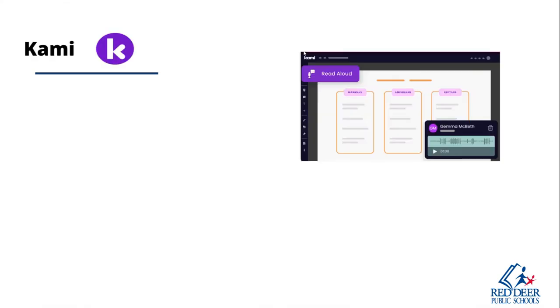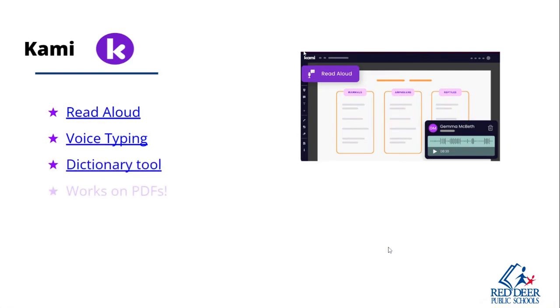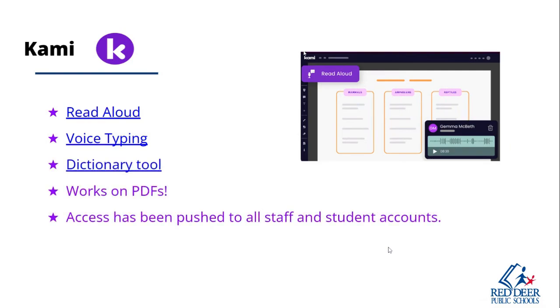Now, beyond this, as you know, this year, Kami accounts have been pushed out to all staff and students in Red Deer Public Schools. Now, Kami is an interesting one because we got really familiar with using Kami during the COVID years, and since that time, they have had some major updates. Probably the most significant of these are their assistive supports that they offer for students.